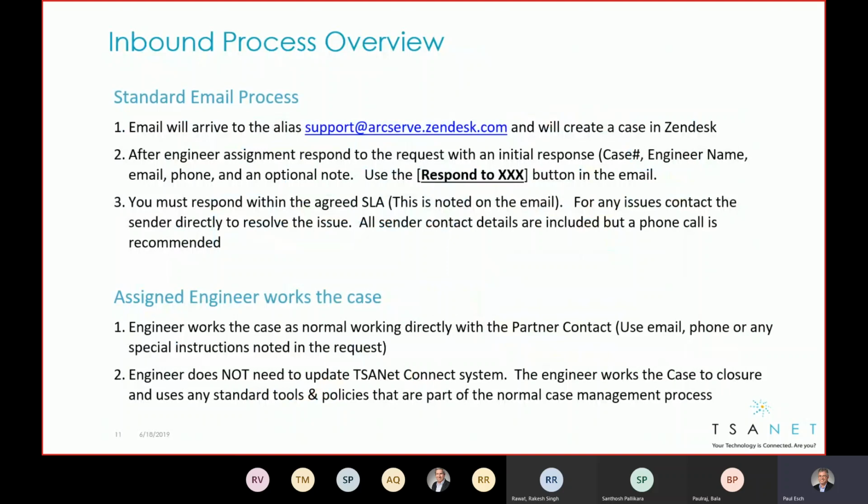Okay, and then as far as your inbound process, luckily you guys had an existing email process, so that was very easy to migrate over to the TSANet Connect system. So you're set up to where an email will arrive at the support alias, and auto creates the case in your Zendesk system. So really the main thing that changes on your inbound process side compared to previous is the email will be formatted. So you'll see much cleaner and clearer information coming in, and it will have that button on it to respond to the partner.